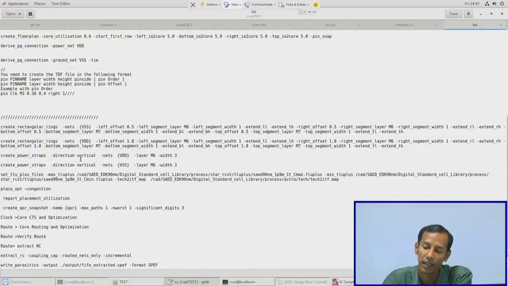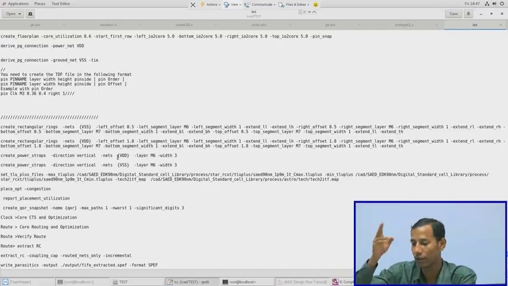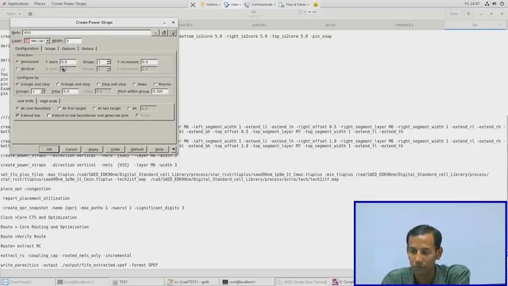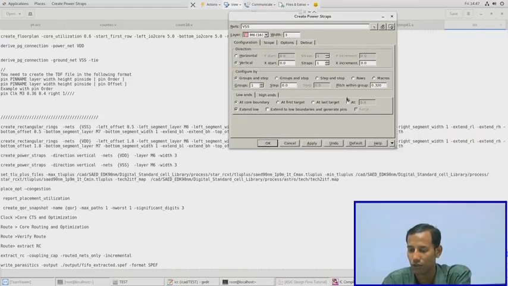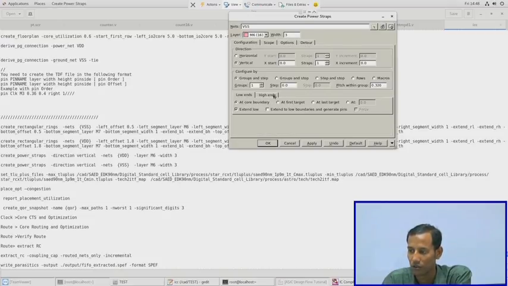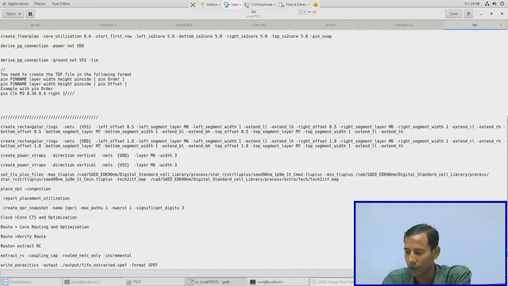The direction is vertical, that means the straps will be vertical for VDD and for VSS too. So for VDD this is the vertical direction, with the values of strap at. There are several other options too, but I am not touching all those things, so I have done that.